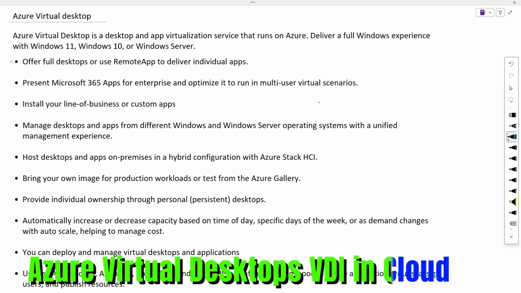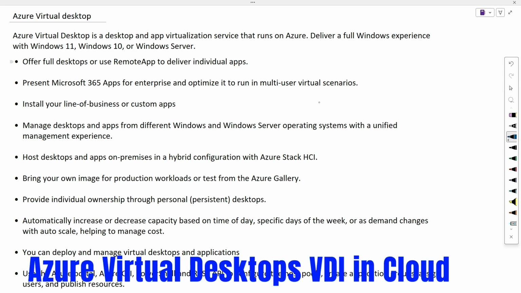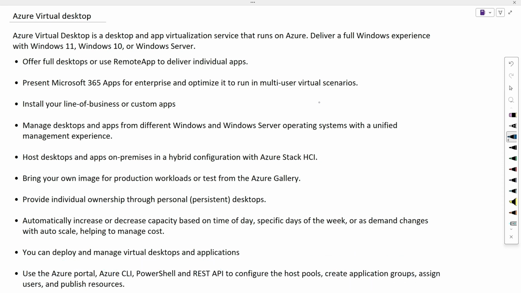Azure Virtual Desktop is a fully managed desktop solution by Azure. It offers a full desktop or the use of RemoteApp to deliver individual applications. You can use Microsoft applications in the Azure Virtual Desktop. Also, you can customize your business applications into your virtual desktop solution. We can manage desktops and applications from different Windows and server operating systems.